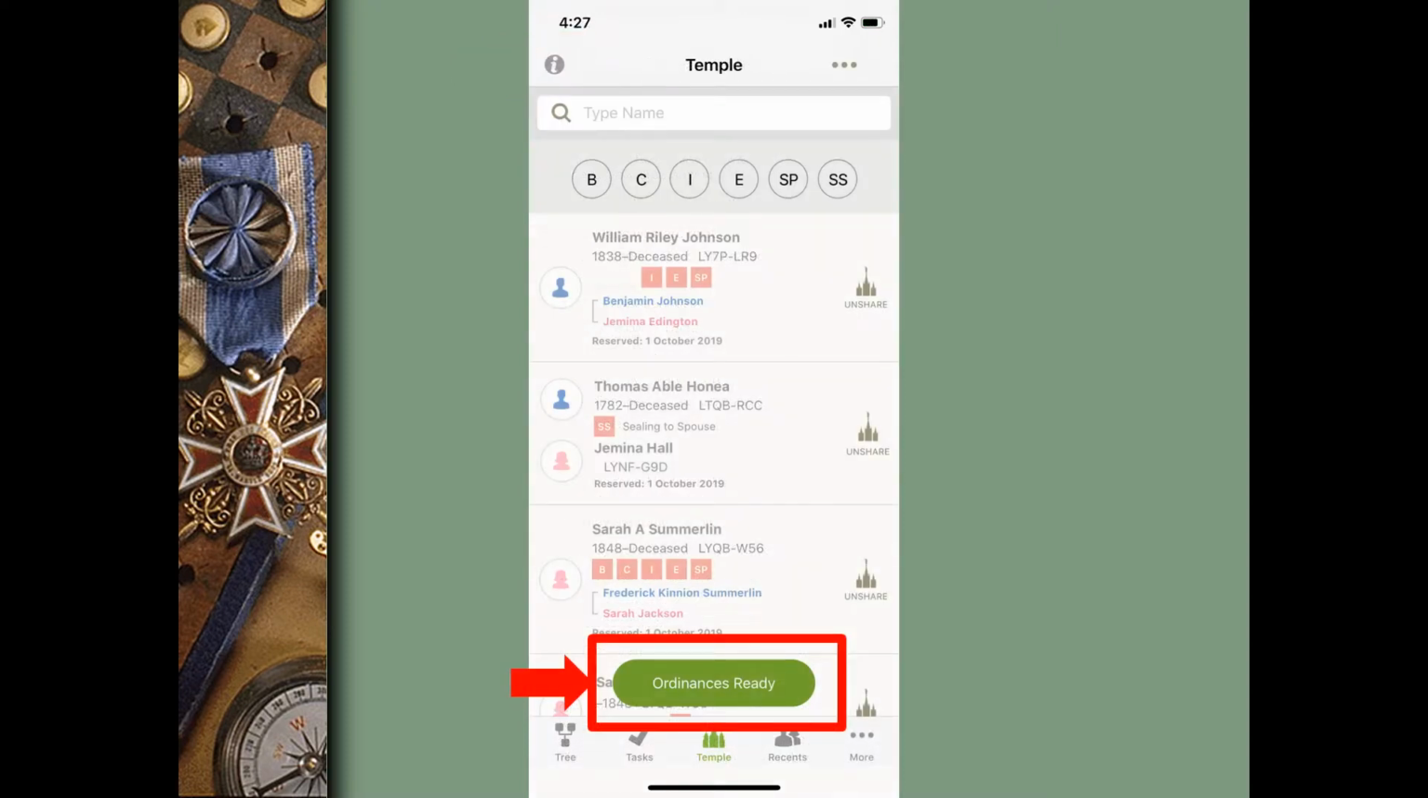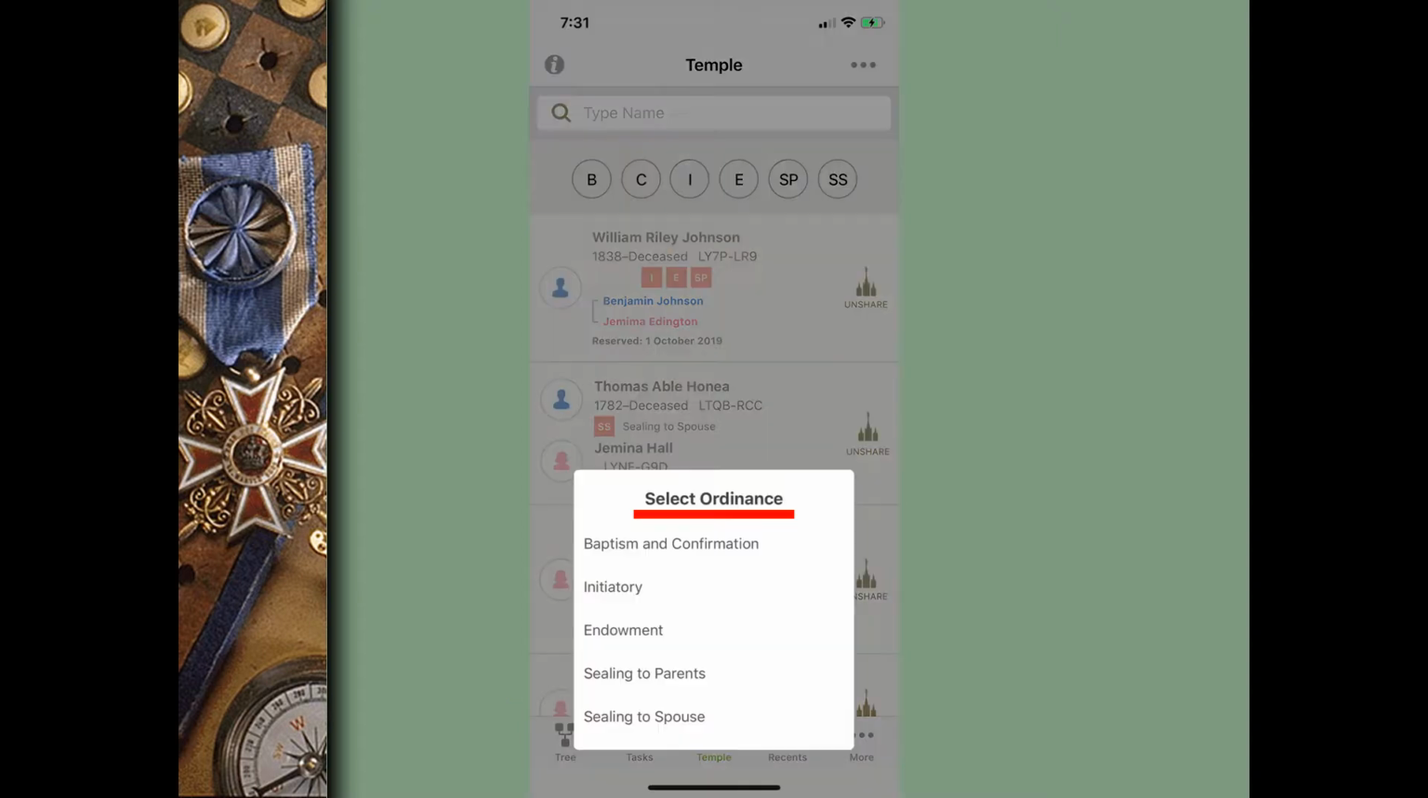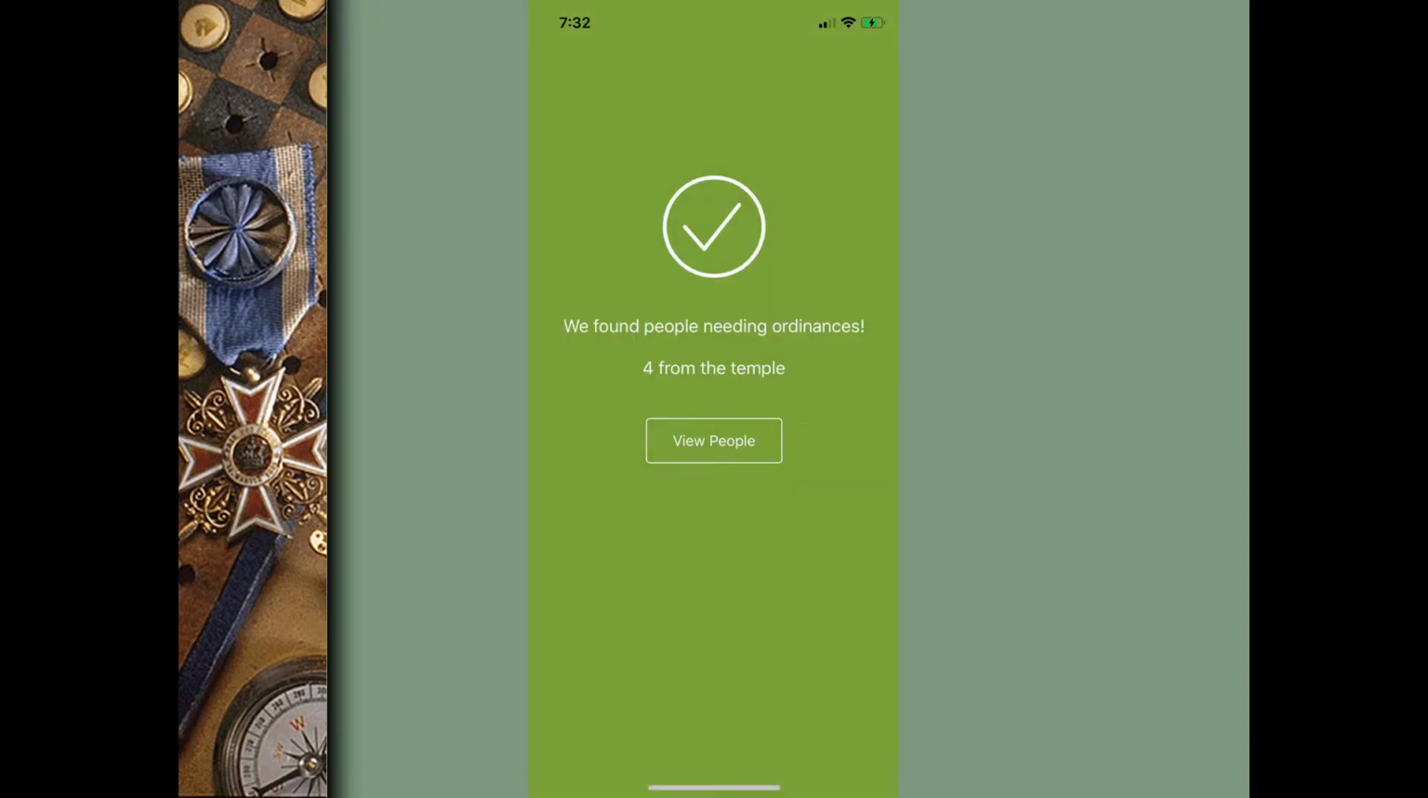Back on the Temple tab, by tapping the Ordinances Ready box, you can select which ordinances you want to do: baptism and confirmation, initiatory, endowment, sealing to parents, or sealing to spouse. In this example, we'll use baptism and confirmation. Just simply tap the title, and Family Tree does the searching for you and tells you how many were found.